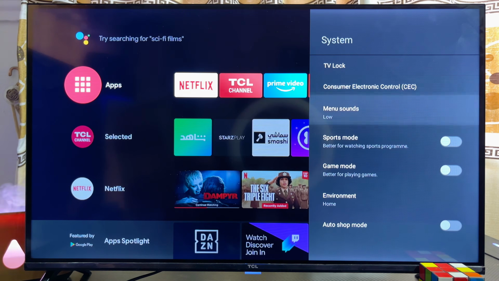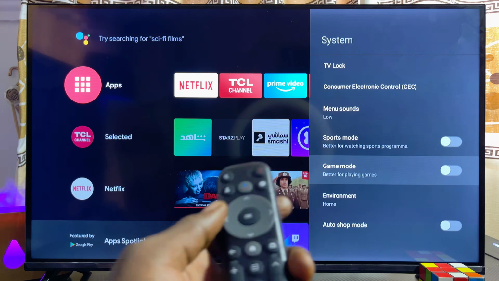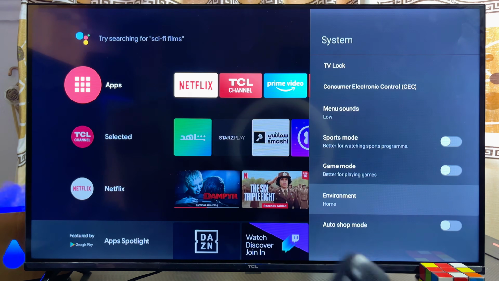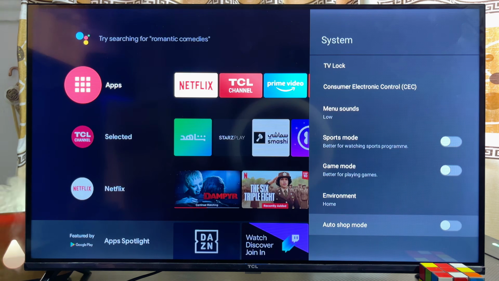You also want to make sure that if you're watching sports, then sports mode is turned on, or if you're playing games on the TV, then game mode is turned on. Now these options automatically optimize the overall settings of the TV to give you the best experience depending on the option you choose, that is, whether you're gaming or you're watching sports on the TV.